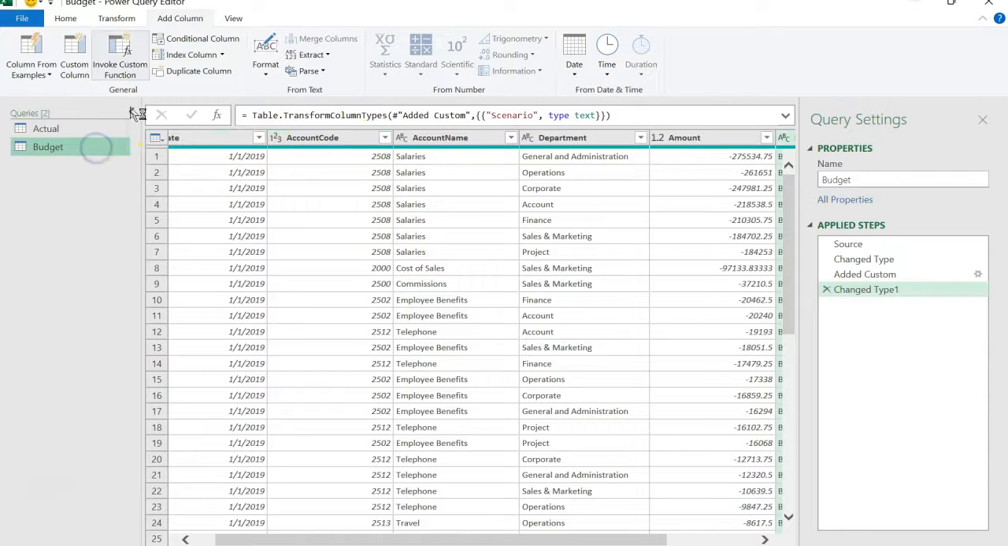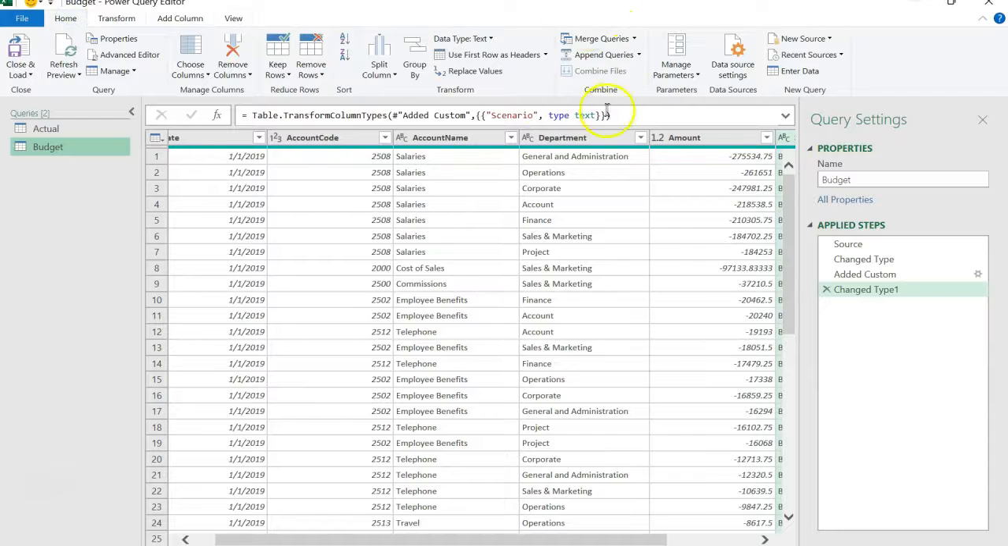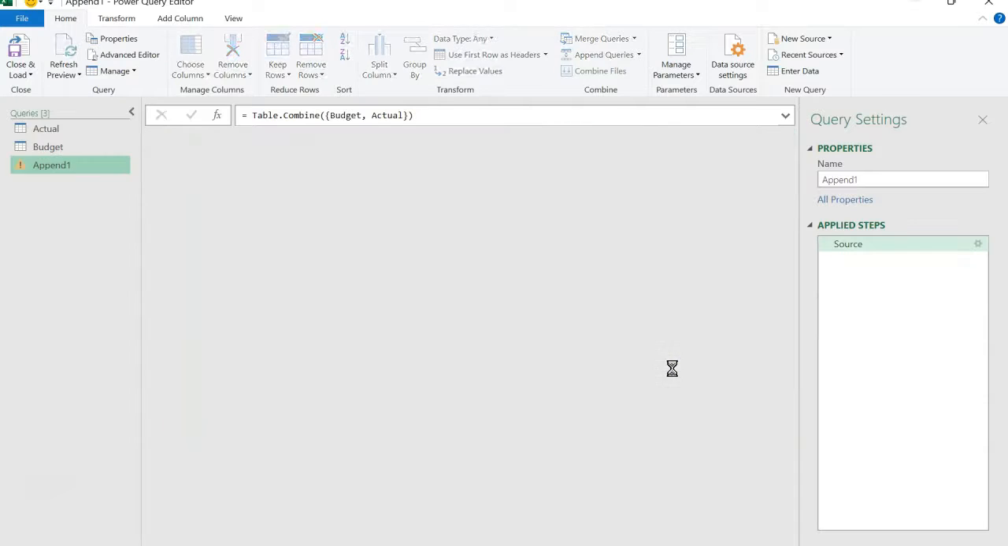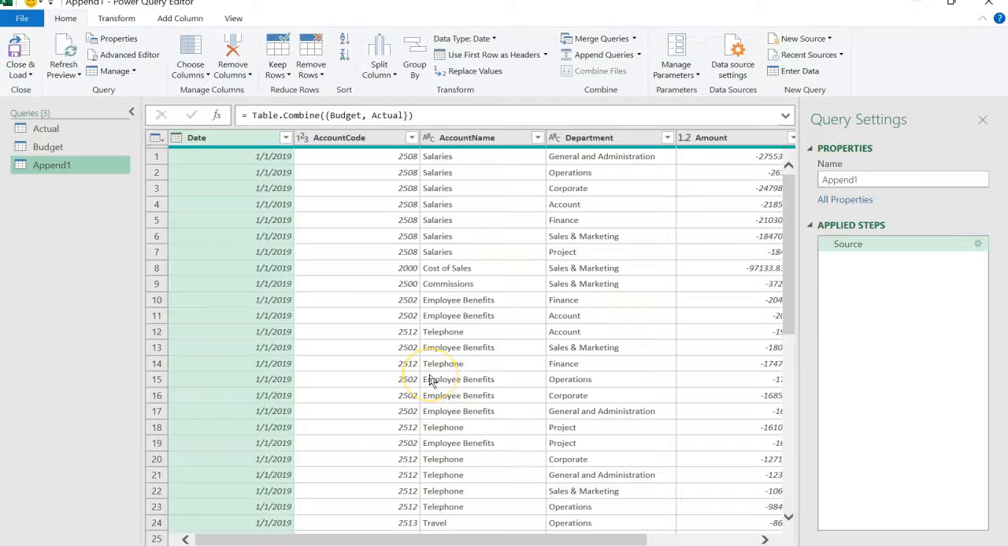Now to do the appending, I'll come to home, okay, in the combine group, you see append queries over here. So I'll choose append queries as new. Append queries as new will bring this dialog box that will help me choose my first table and my second table. The order doesn't matter, so I'll choose budget and then I'll choose actual in the second table. Then I'll click OK. So when I click OK, I now get my combined data, which is called append 1.